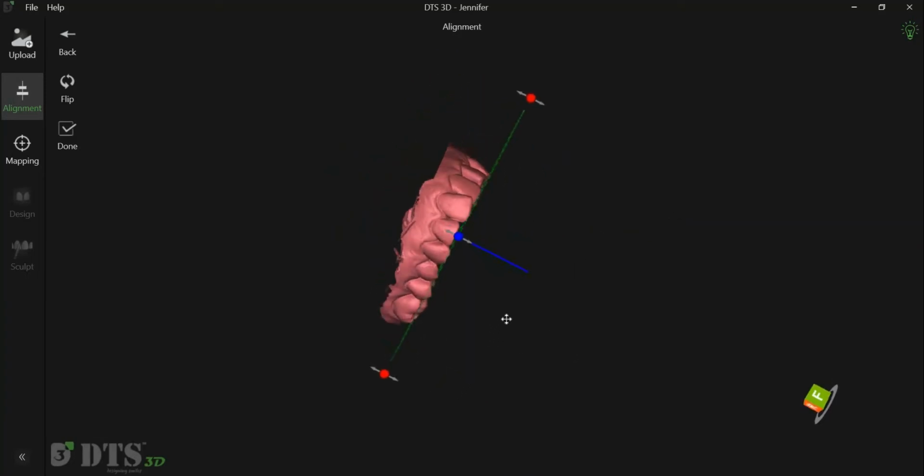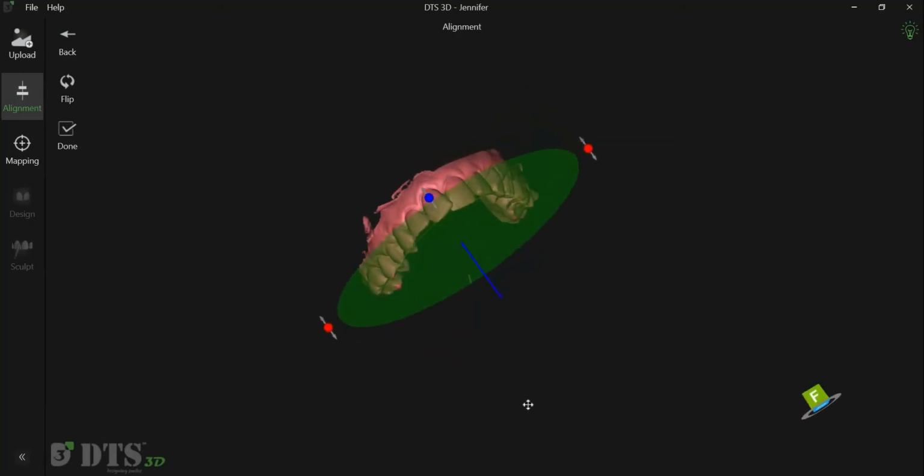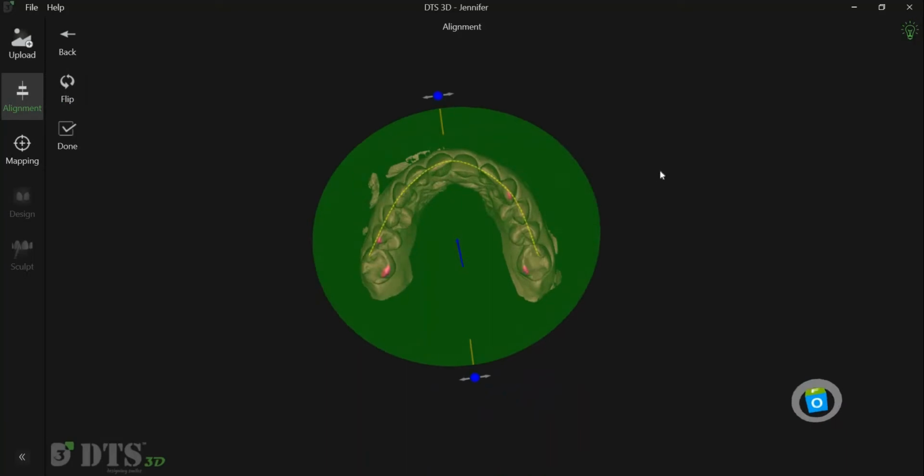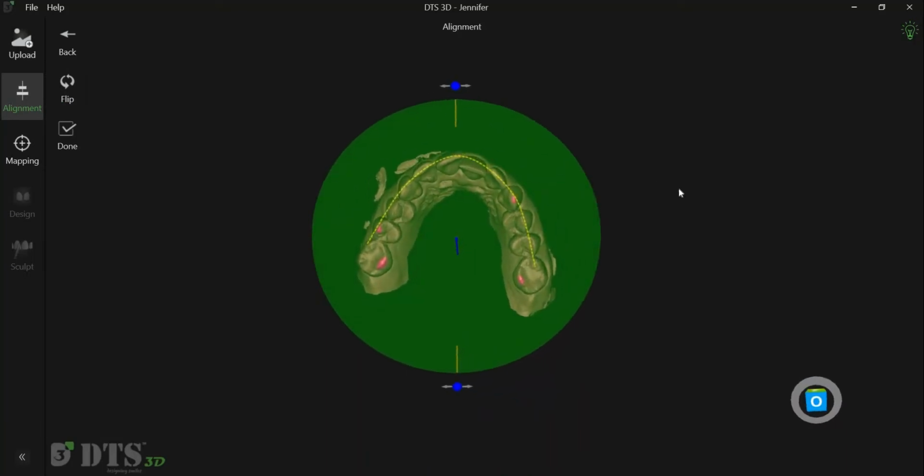The template passes through the occlusal plane. You can change the position of the template using the arrows. The blue arrow will always point in the occlusal direction. As you can see, the blue arrow is pointing occlusally. That completes the alignment. This is a mandatory step which cannot be bypassed.